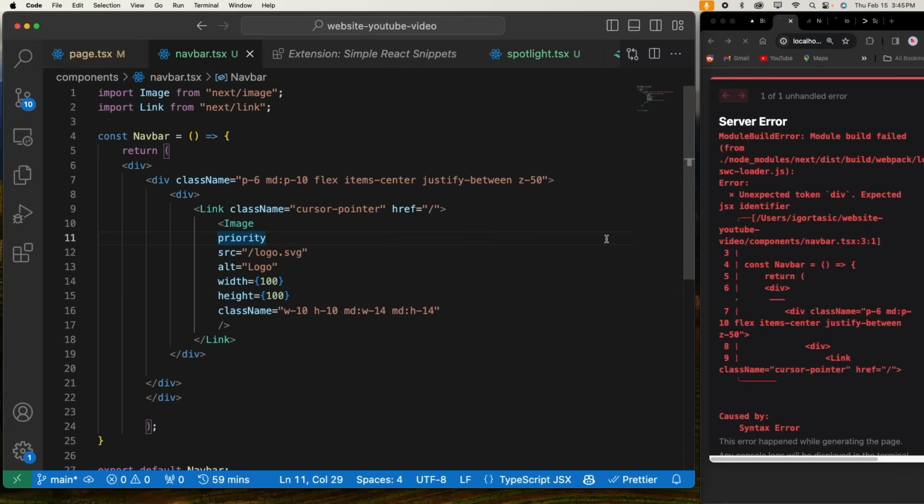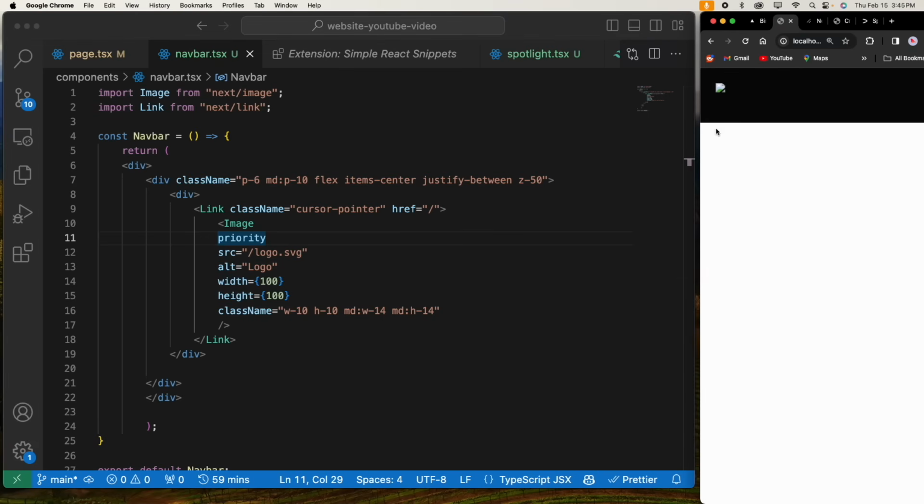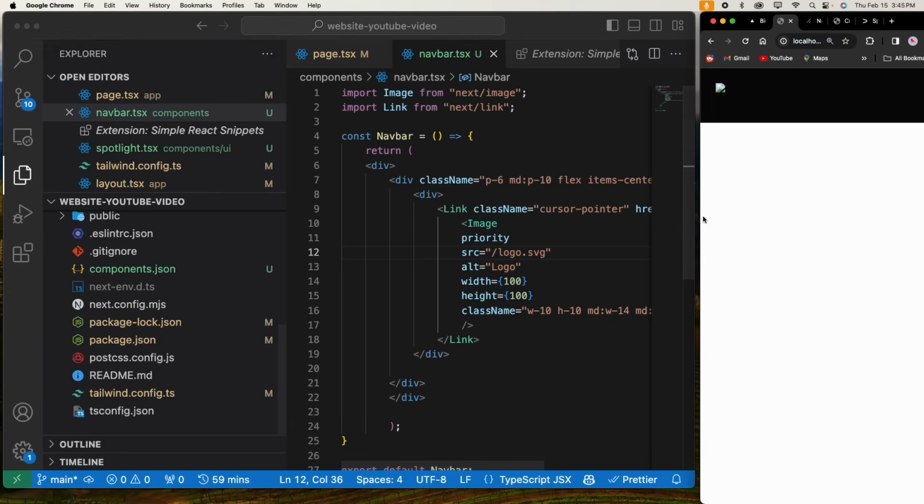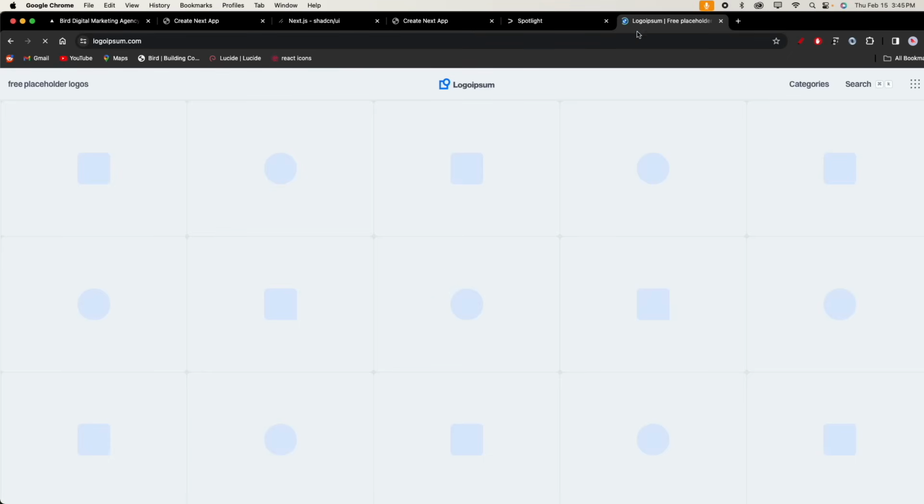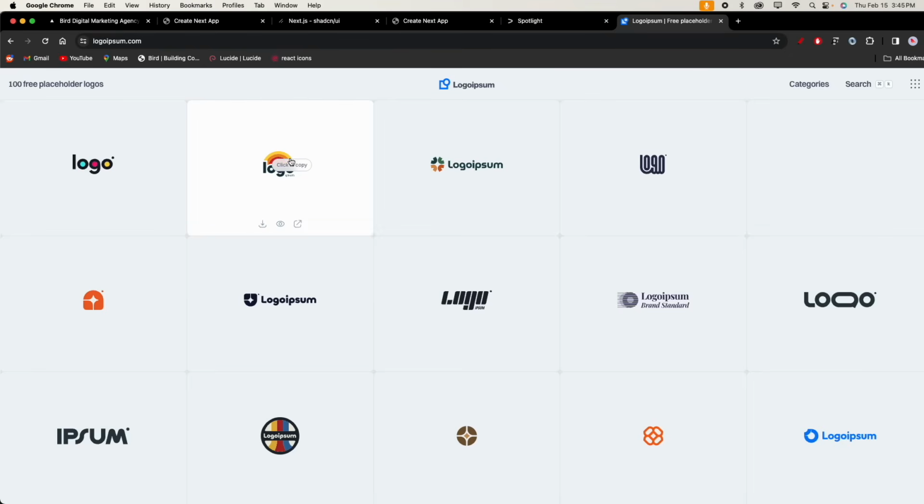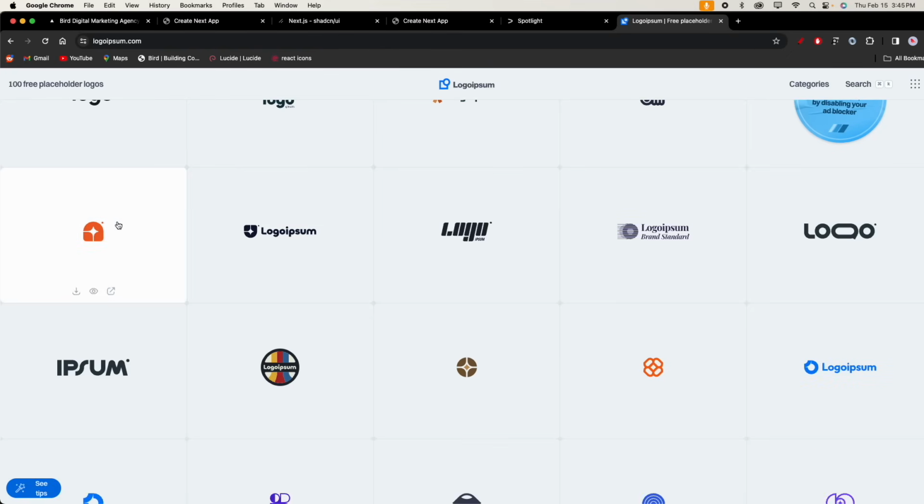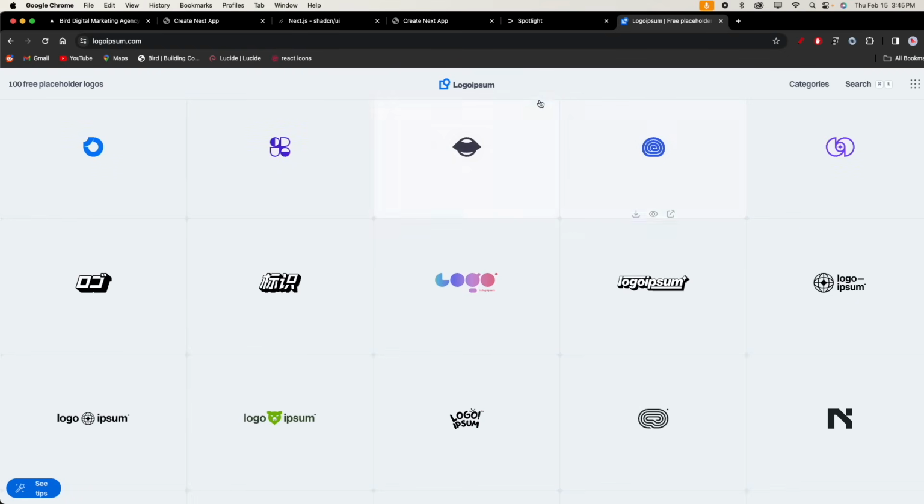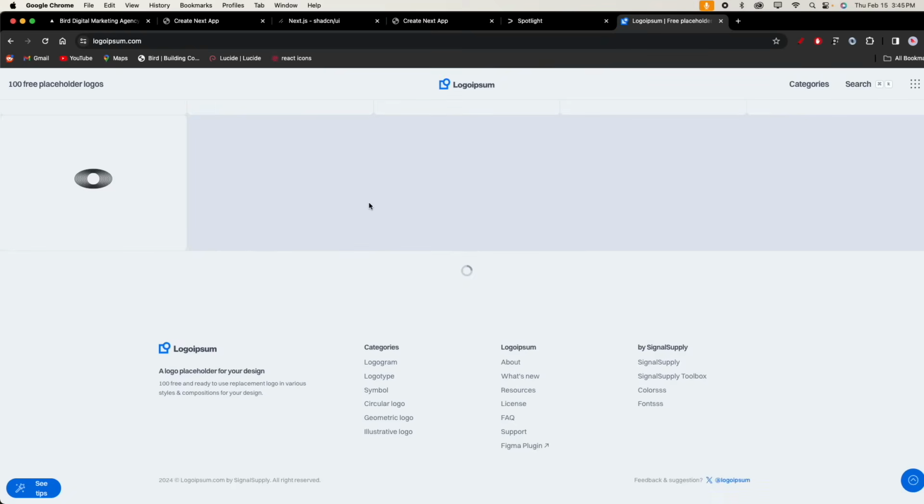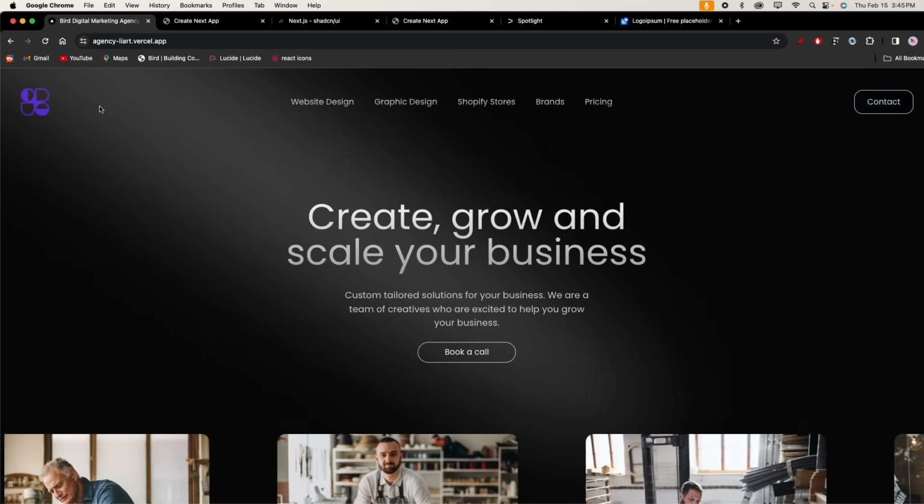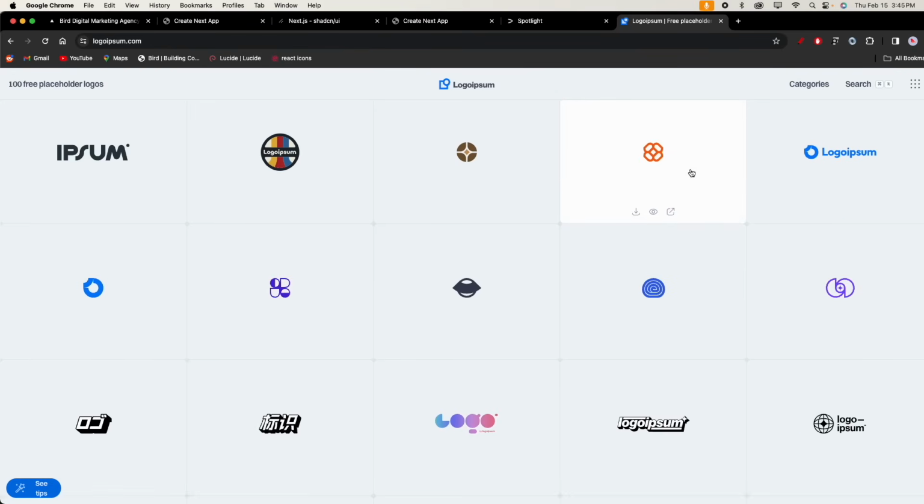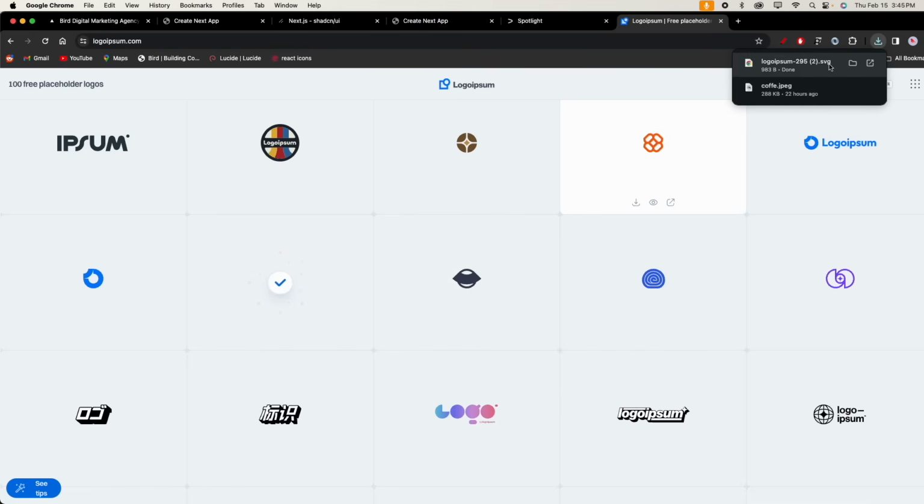Alrighty, so now if we go back, we're going to get this error because we don't actually have a logo. So let's go ahead and get one. We're going to head to this website called logoipsum.com, and just download a bunch of logos. In this case, you can pick any one you want. For this project, I used this one. So let's quickly find it. It's right here, and there we go.